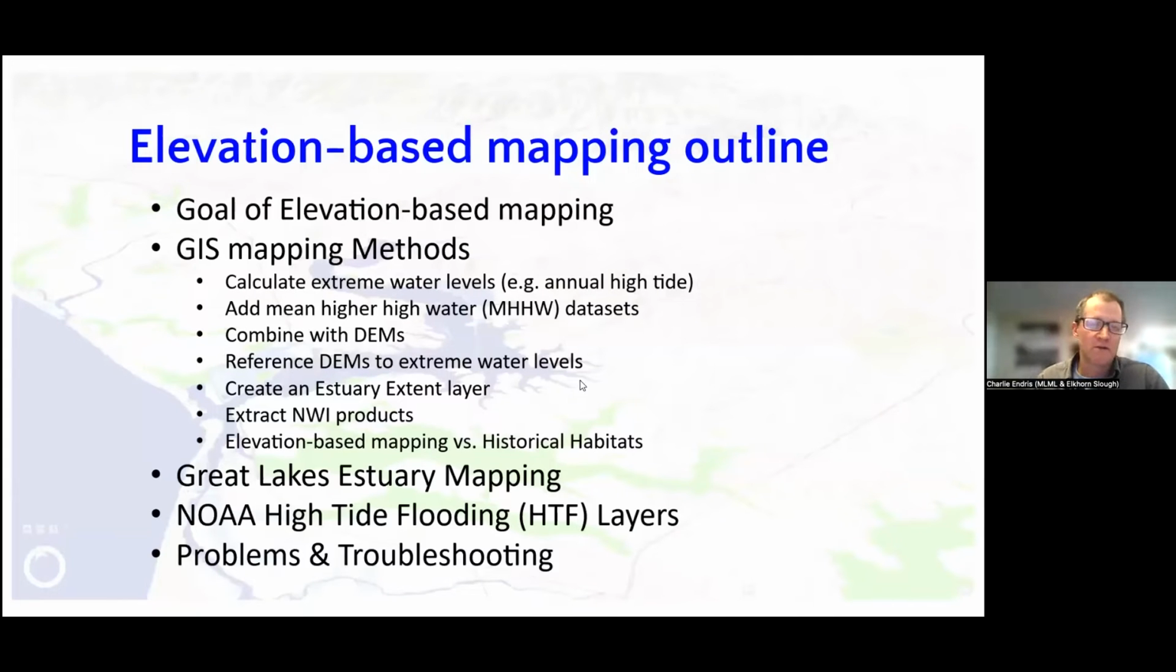So a quick outline here. I'll go over the goal of elevation-based mapping and why we're using elevations. And then I'll go over the different mapping methods we used in GIS. So that would be calculating the extreme water levels, which would be that annual highest tide. We'll be adding the mean high water data sets. These are raster data sets, and combining those with the digital elevation models. And then that'll create this referenced DEM that's referenced to the extreme water levels.